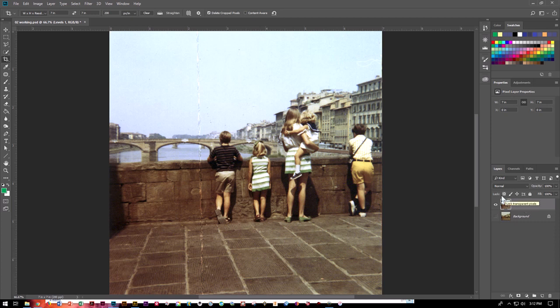Alright, so what are some of the next things we need to fix? We've got this big crease right here down the middle that we really don't want. So we're going to use the spot healing tool. The spot healing tool is about a third of the way down. It looks like a band-aid with a circle. This is an awesome tool. It's great for removing blemishes.